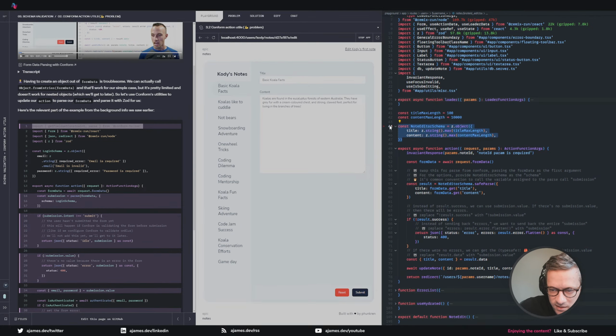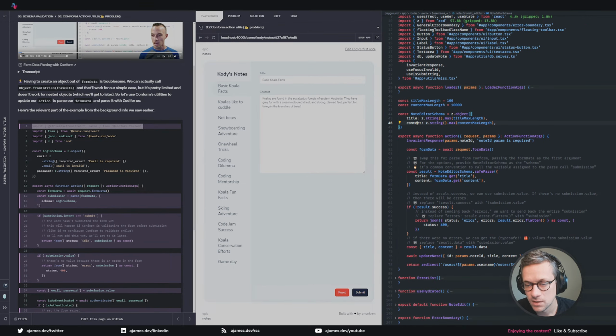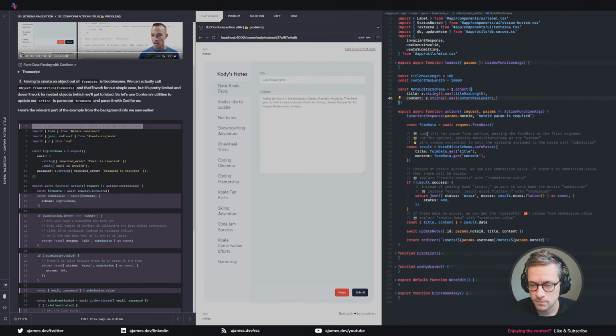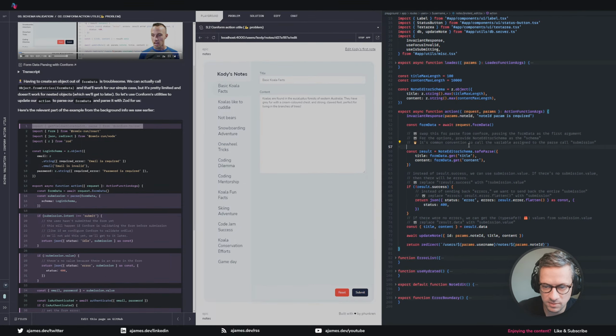So this is what we added last time, right? This is the Zod schema. We're saying that the title must be a string with a max length of 100 characters. Content, similar deal. String, max length. Swap this for parse from conform, passing the form data as the first argument, and for the options, provide the schema as the schema. Okay, that kind of makes sense.